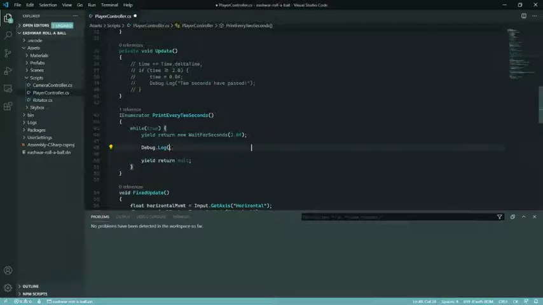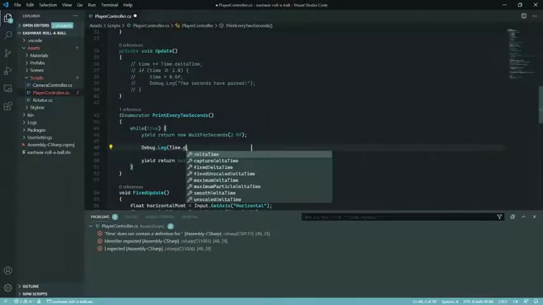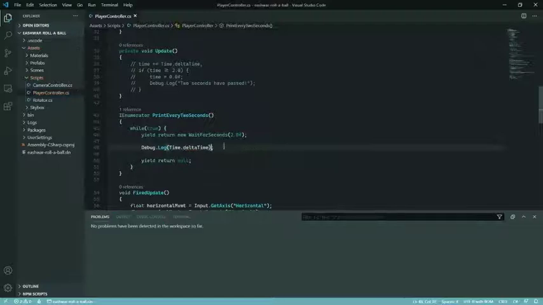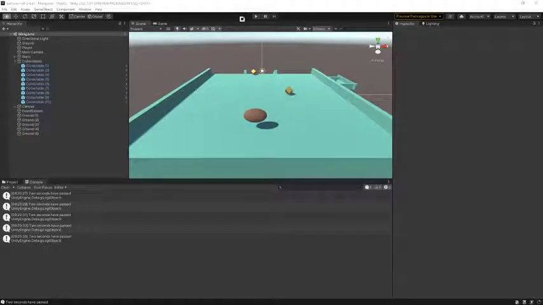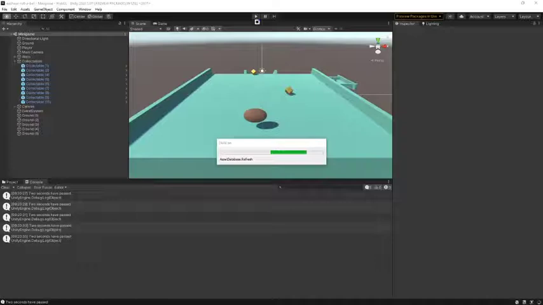So let's actually look at this. I'm going to say debug.log time.delta time. I'm going to remove this call as well. So I'm going to have a yield return null here, and I'm going to be logging the current time in my coroutine. So let's look at what that looks like. And then I'm going to remove the yield return null, and then we'll look at what that looks like as well.